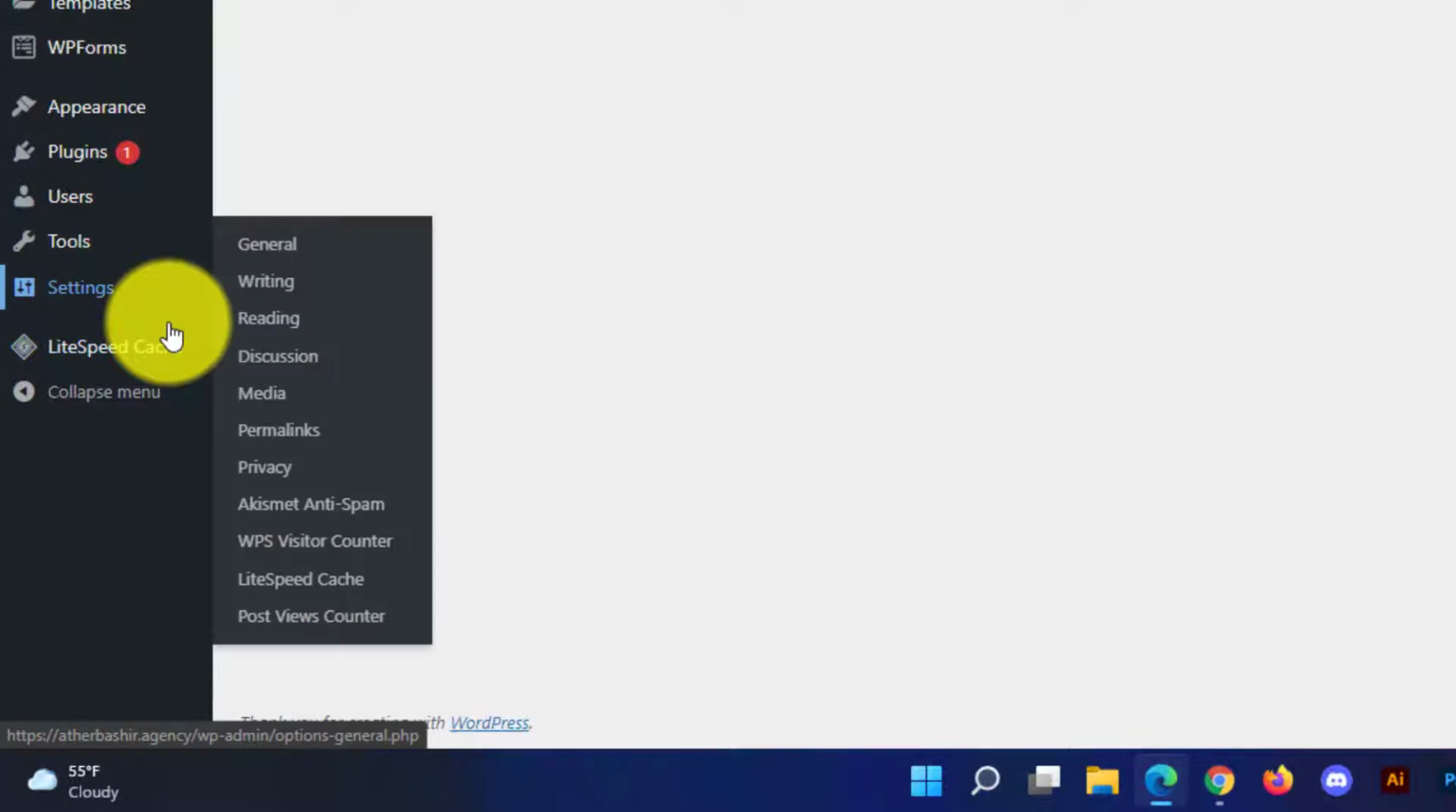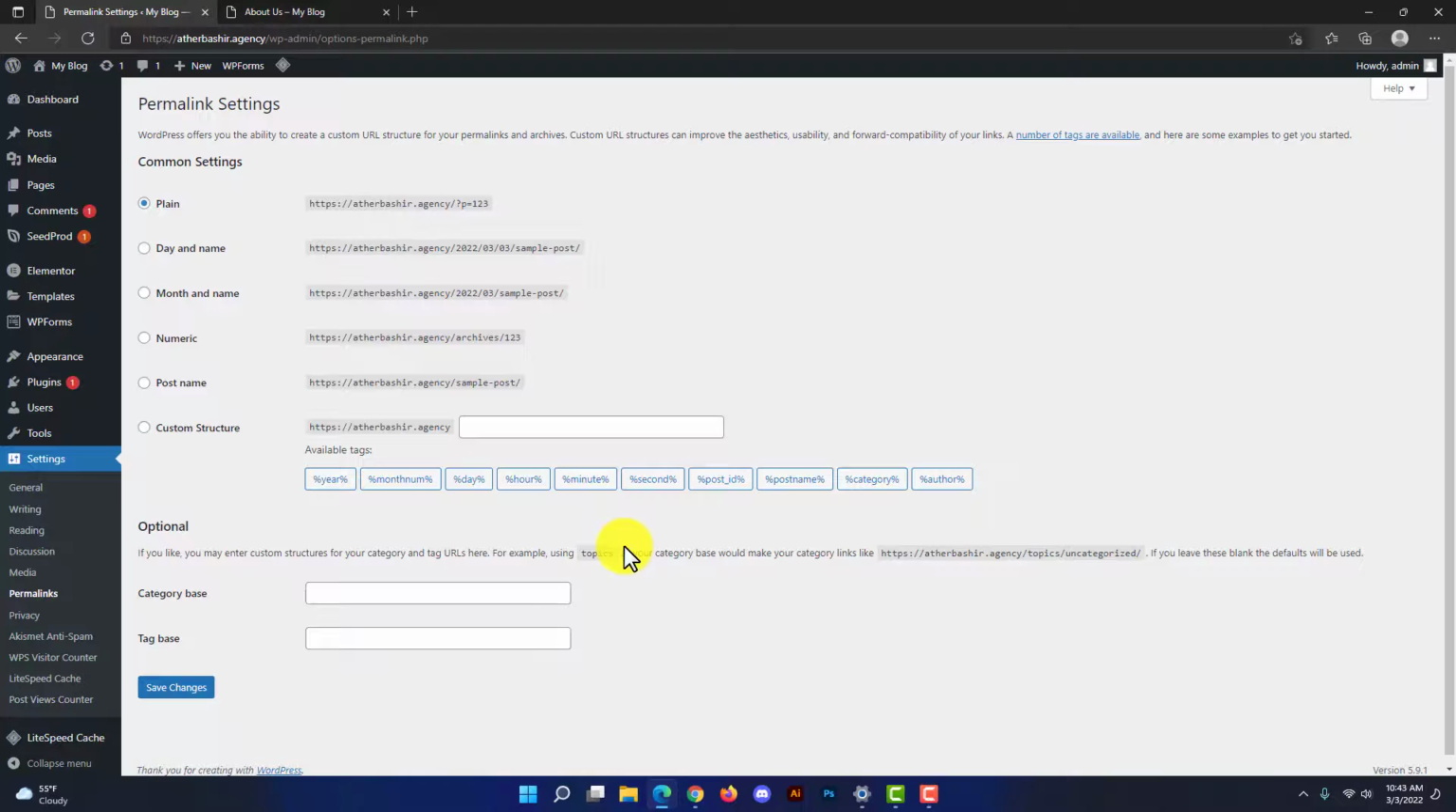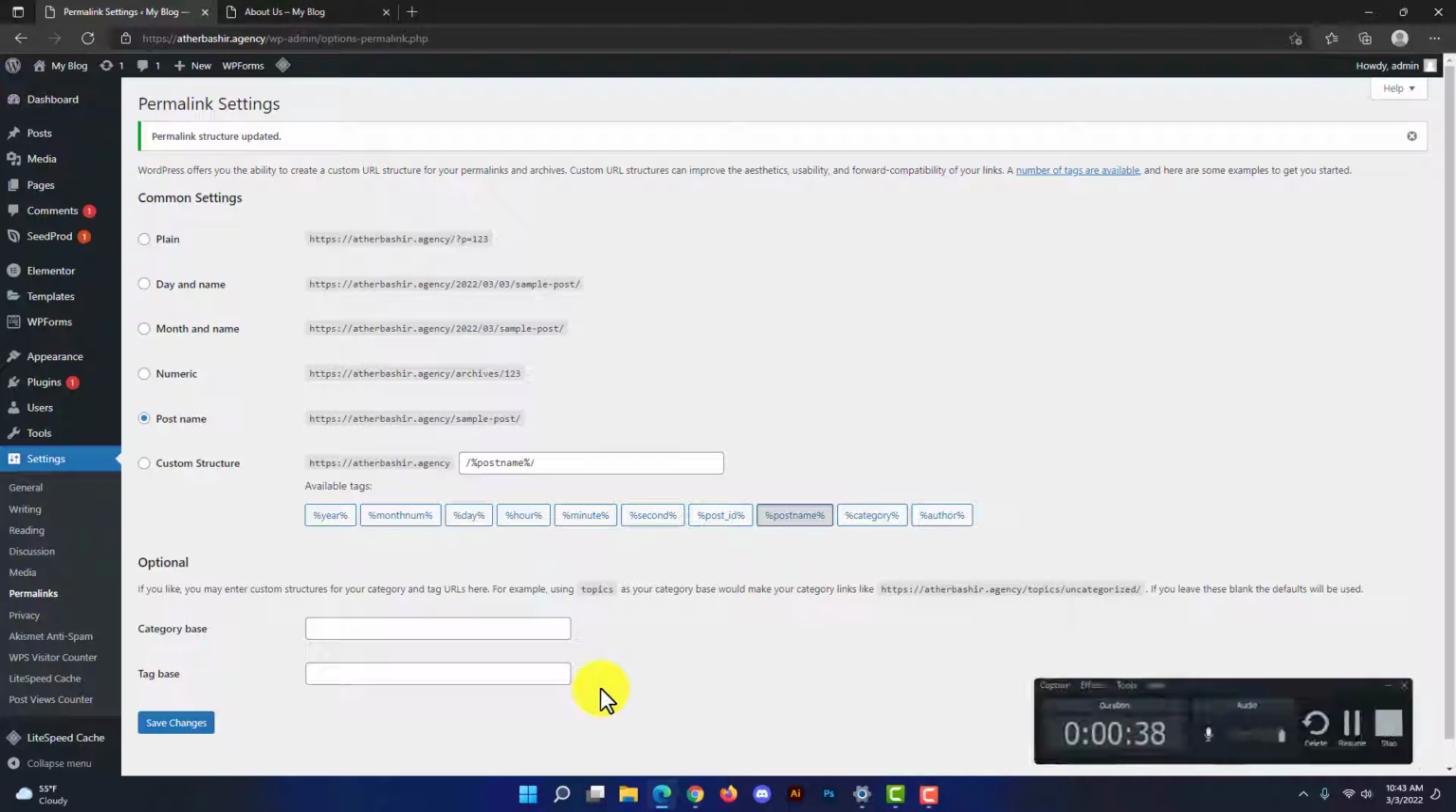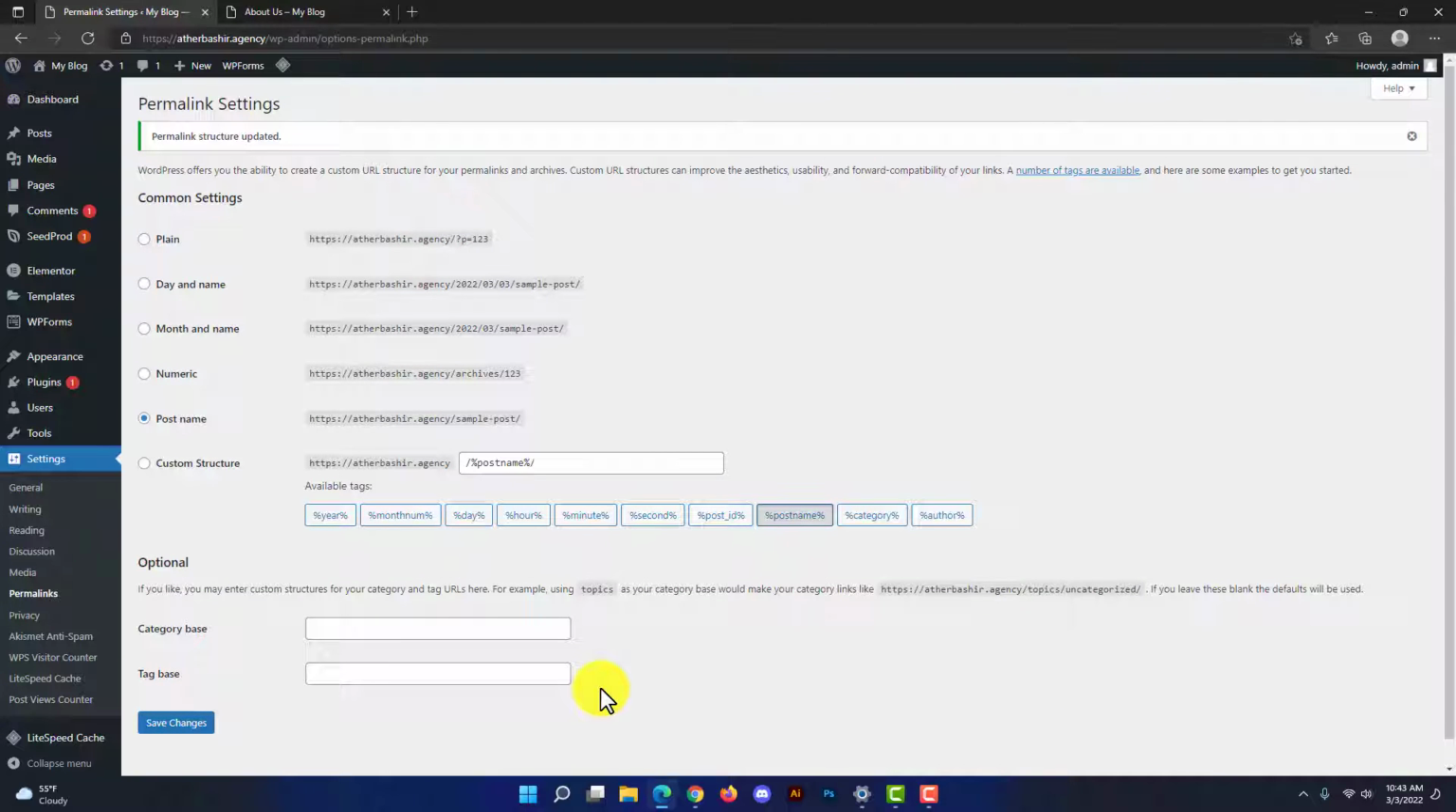to click on settings and then click on permalink. And here you will find different types of permalinks, but the one that I recommend and also which is very important in terms of SEO is post name. So we are going to select post name and then we will click on save changes. So this is how you can change the permalinks of your WordPress website.